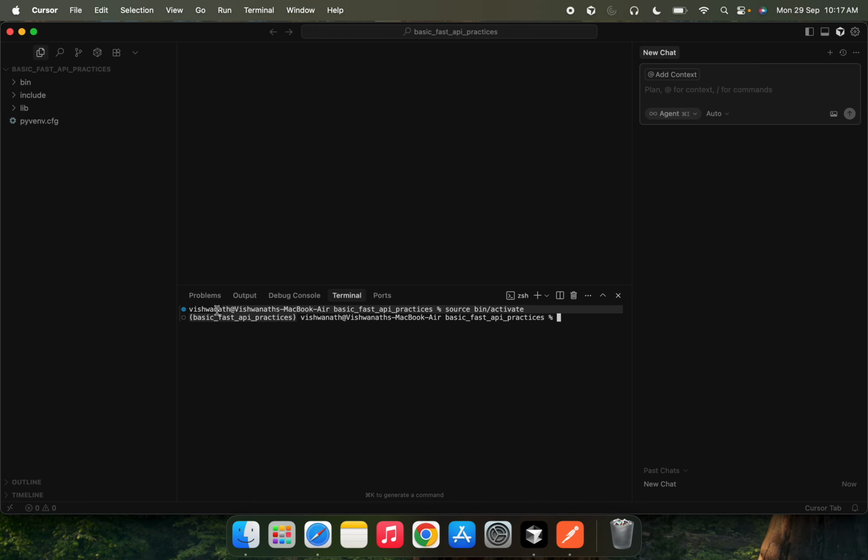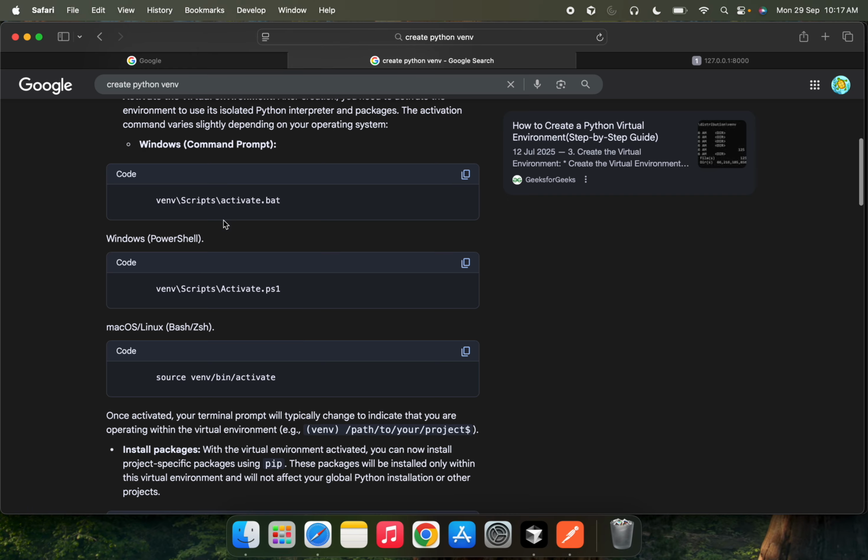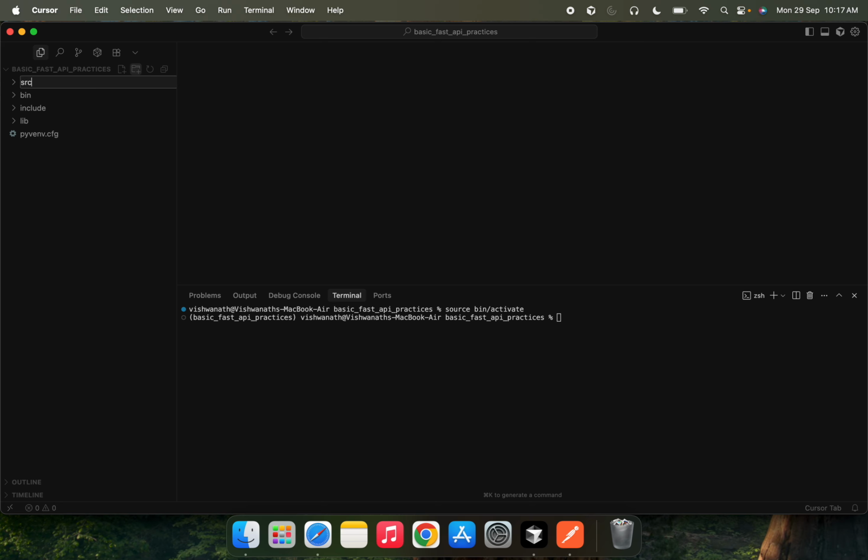So now the virtual environment has been activated. In Windows, you should follow a different command. If it is PowerShell, use the PS1 script; if it is command prompt, use the BAT file. If it is Linux, you can use this command. Once you're done, make a folder inside this called src.